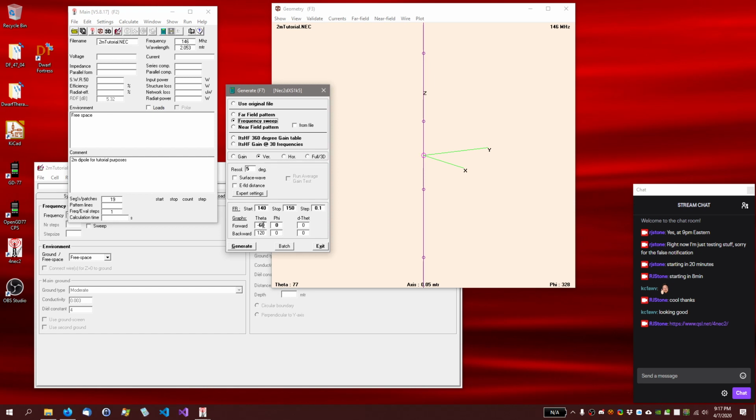You can define what angle you want to use. Theta is on the XY plane, I believe. Let's just set this to 90. Phi is like the inclination or whatever you call it, so that's on the YZ or XZ plane. I'll just do 0.